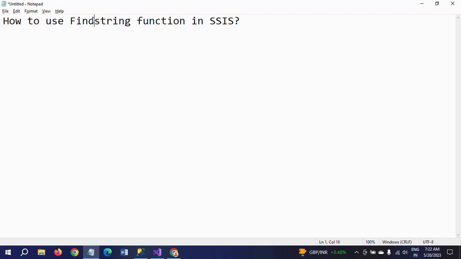So it takes three parameters. The first one is the expression, the second one is the search string, which you are searching for in the expression, and the third one is the occurrence. If there is more than one occurrence, it specifies which occurrence you have to search for by using FindString. This is an integer, so it returns the position.